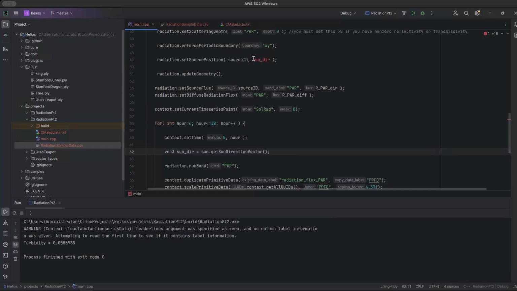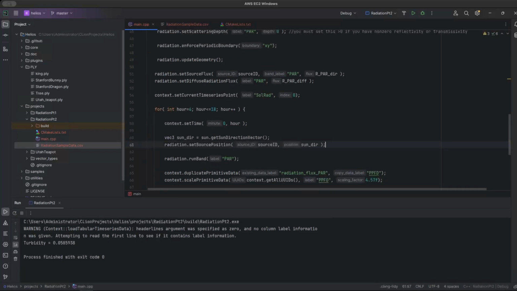And you notice we're now getting an error here where we tried to set our source position because now sun direction hasn't been defined. Let's also move that inside of our loop. So now it's going to update the source position in our radiation model on every loop iteration.